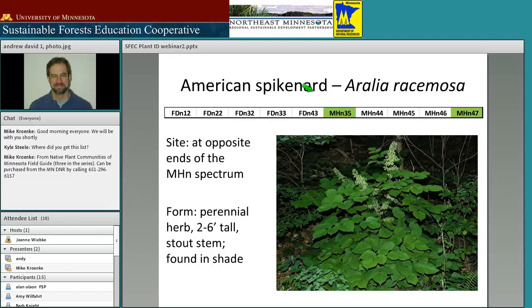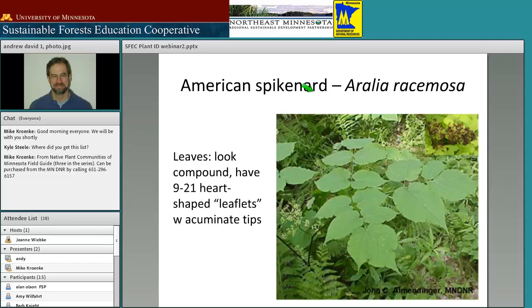2 to 6 feet tall, a very stout stem, often found in shade. So you're going to find this in woodlots or forests that have been undisturbed for quite some time. Leaves look compound. They look not like simple leaves, a stem and a petiole and a leaf, but like a stem and a rachis and leaflets off the rachis. They have 9 to 21 heart-shaped leaflets with acuminate tips. So here are our leaflets. We can kind of count them off if you want. And they look compound because this would be the rachis and then the leaflets off the rachis.